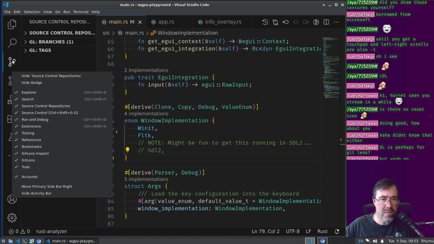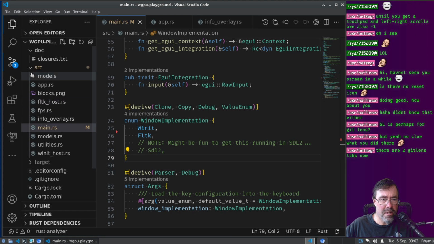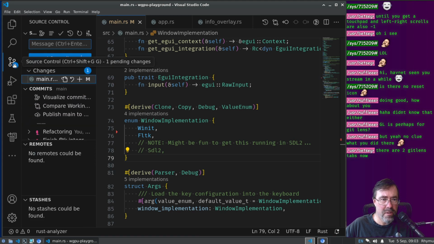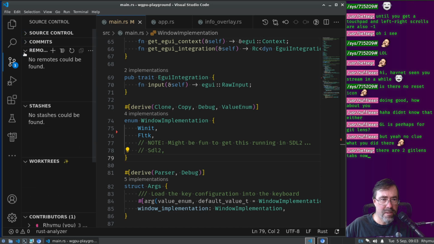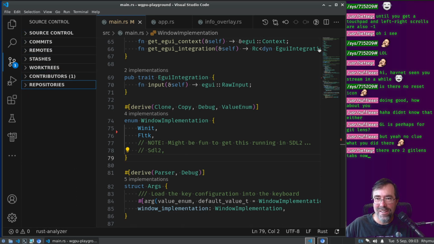Can I even close this one? Hide it? I don't know what badge is. Show badge. I don't know what this is. Hide it. I got rid of it. I think I fixed it. Let's see. What am I missing? Any tabs? Okay, these are in the wrong order.